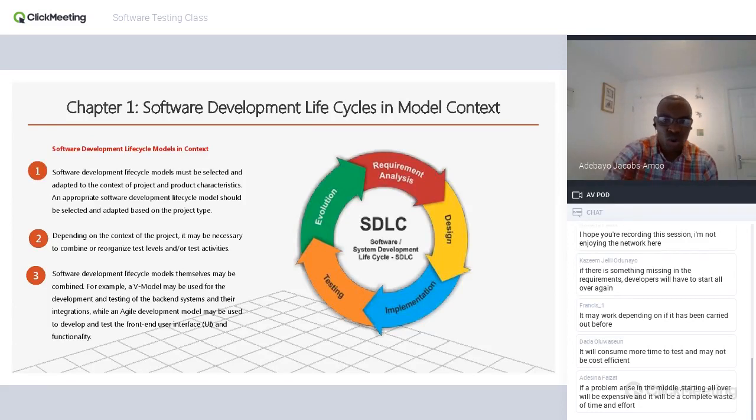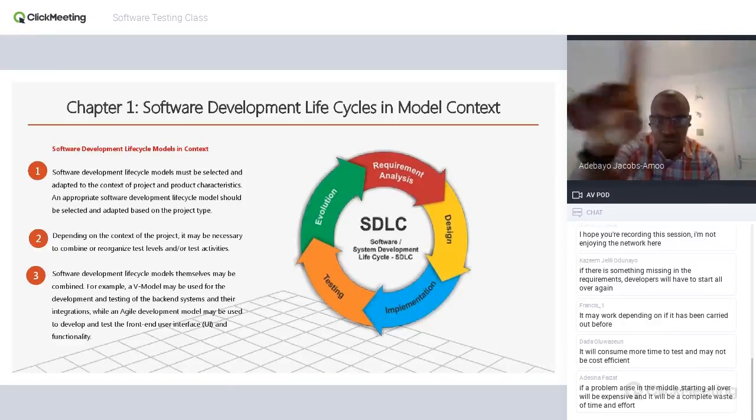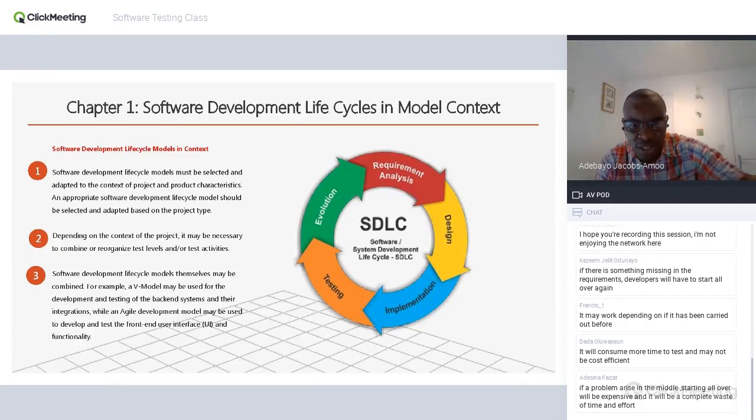Okay. So you need to evolve whichever model you choose around this model. Start from design to implementation to testing to evolution to requirement analysis. So it goes round and round. So you can take something out and chop a variation of it into it, depending on what you're doing. Okay, and depending on the project and what you're trying to do and the objectives, you may have to do some of this more than once.